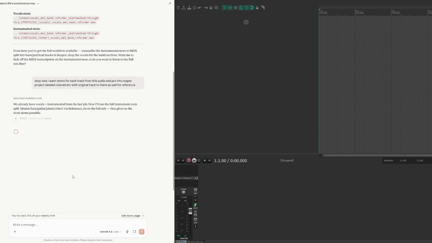Once your track is generated, here's where the real power comes in. You can simply ask the AI to separate the full mix into individual stems, such as vocals, drums, bass, and melody. Because the AI is running complex separation models locally on your system, this step can take a little bit of time depending on your hardware, so be patient while it processes.